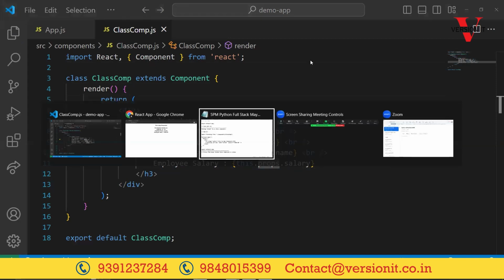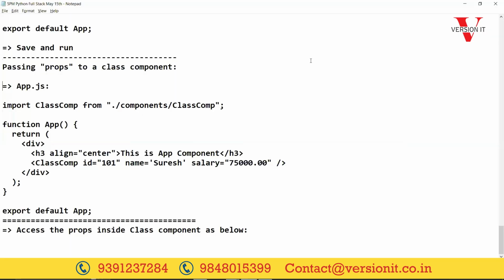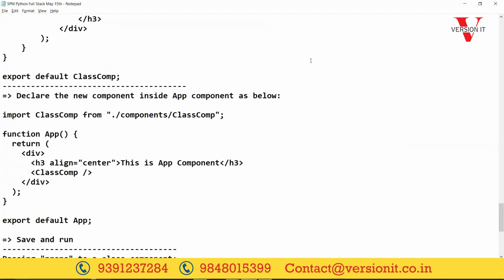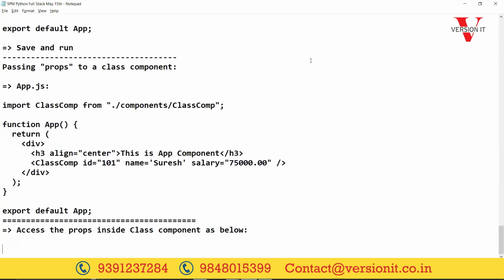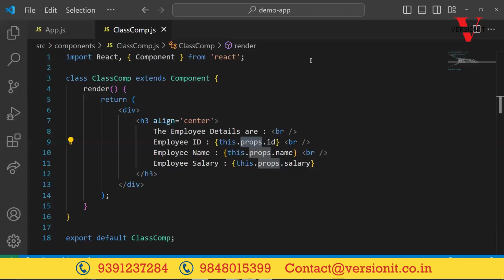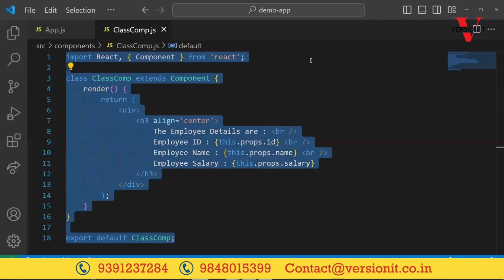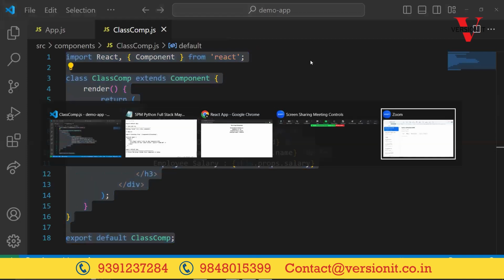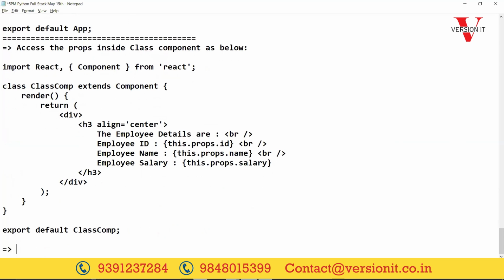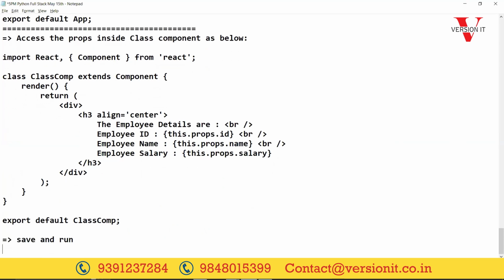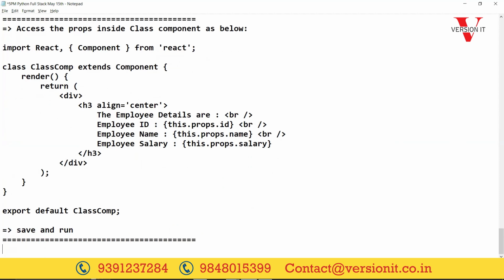In the functional component, props is a local variable. Because props is a local variable, you access it directly inside the functional component. But here it is not a local member, props is a data member. Data member means we have to access it as this dot, like that. We can access the members here like this. Once the members are accessed, you can save and run. We can run the application like this.